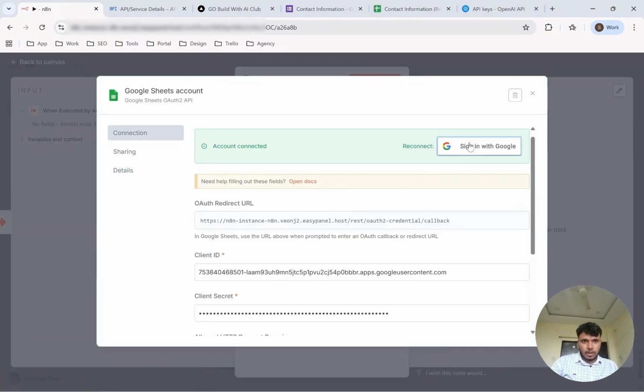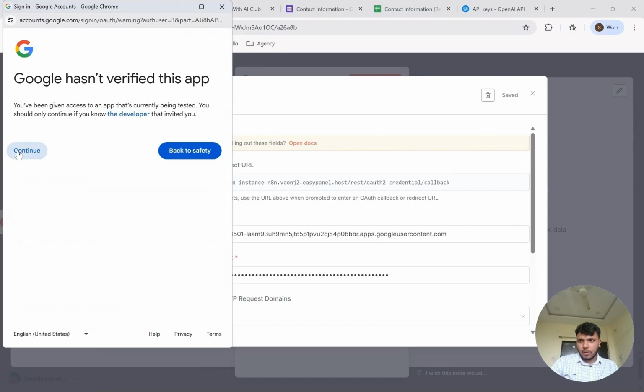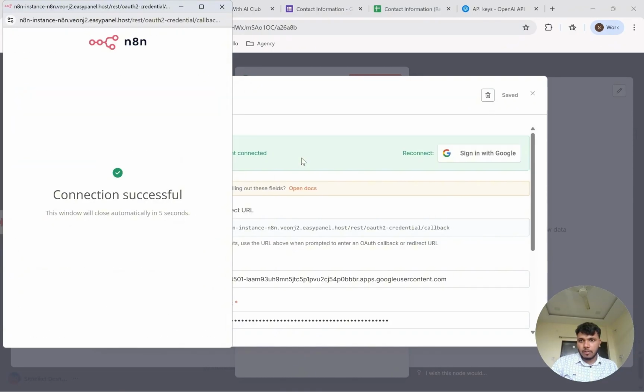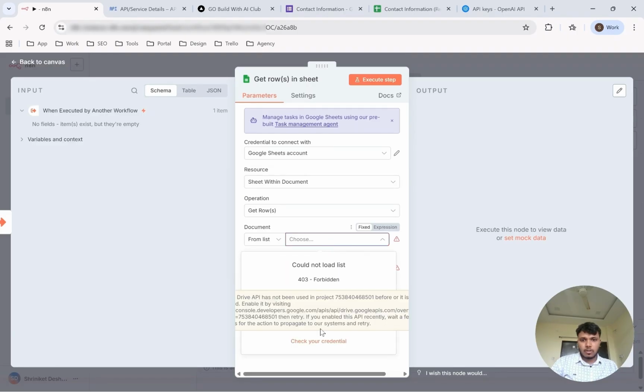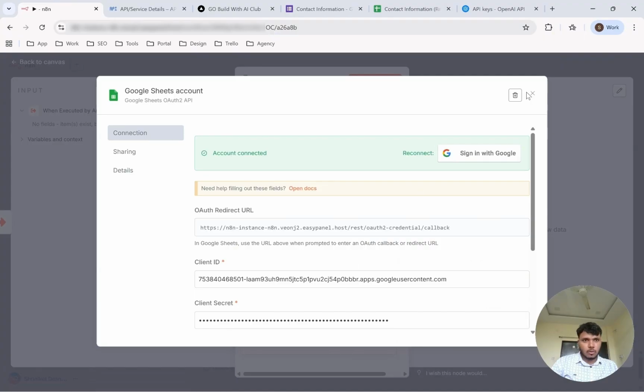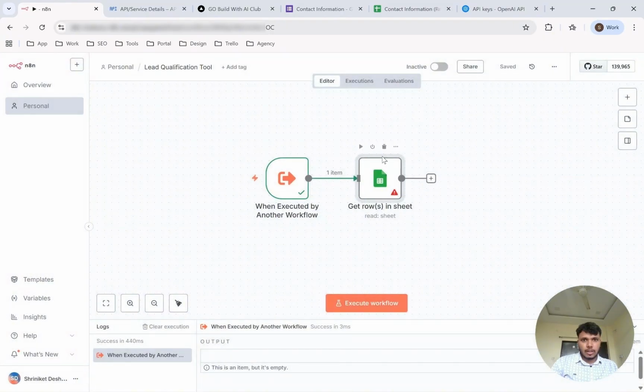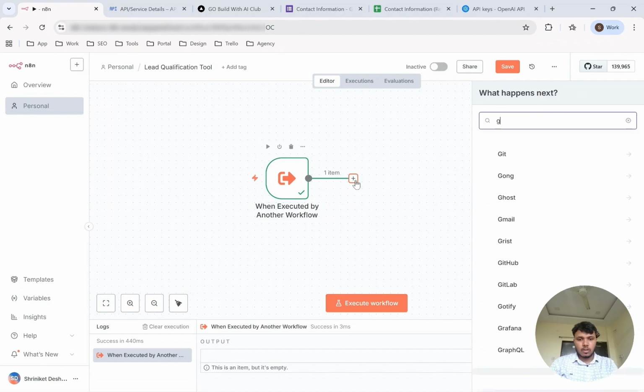Again, try to log in. Okay, this time it should work. Continue. Okay, it's got access. Continue. Connection is successful. Close the tab. And from the list, oh, there's some issue going on. Check your credentials. Okay, I'll do one thing, which is I'll delete the node and I'll just go again.